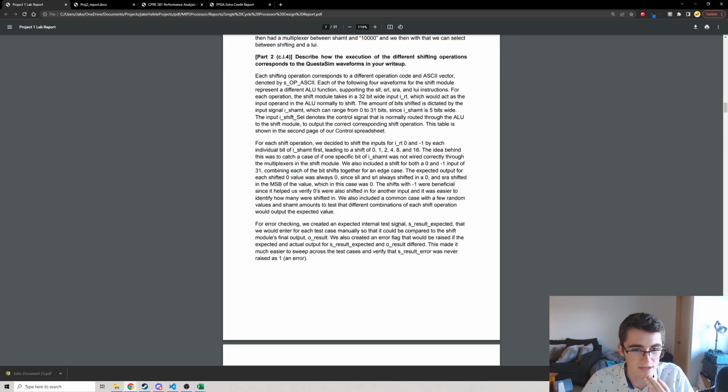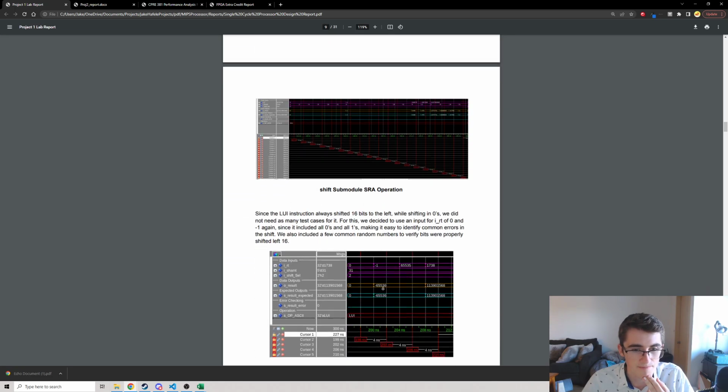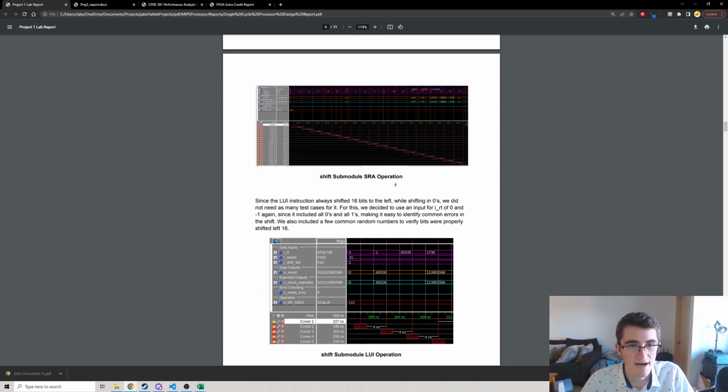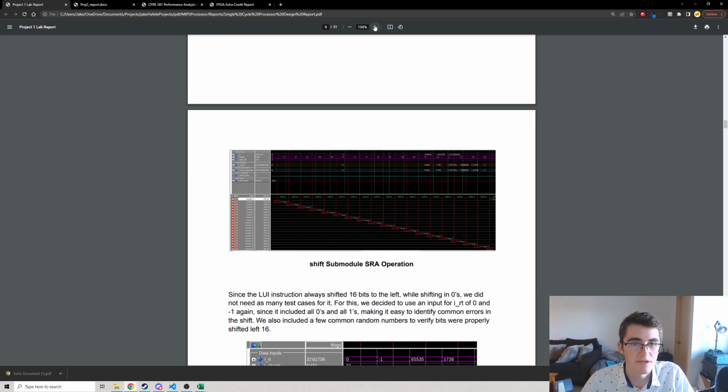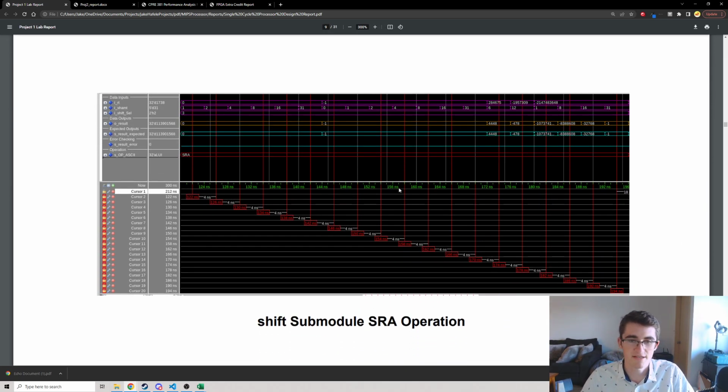Let's just take this as an example. This is the shift submodule. I also tested all the submodules for the ALU, but you can see this S result error. If this is an error for any of these test cases, it'll be raised to 1. Otherwise, it'll stay low and it'll check everything as we go. So we can just focus on creating these test cases, which we did create manually. It would have been nice if we could randomize it and have it run against a seed. We didn't do that, but this was a step up.